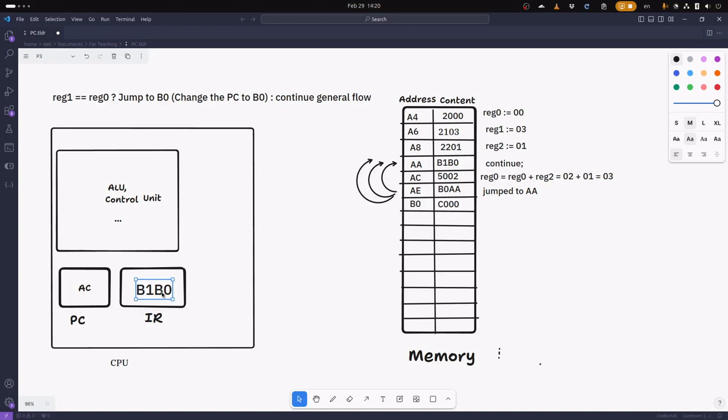So change the program counter to B0. Okay, so we are changing the program counter to B0. Okay, we changed the program counter to B0. So now we executed this instruction and the value of the program counter got changed to B0. And now again we have to go to the program counter since we finished executing this instruction. So go to the program counter, the value it holds is B0. Let's go to B0 now and load the instruction at B0 we found.